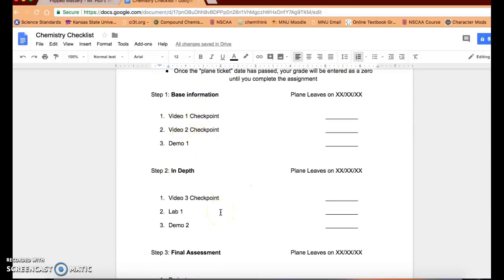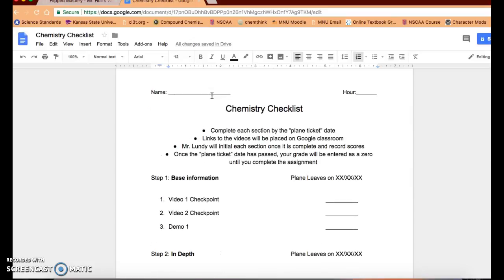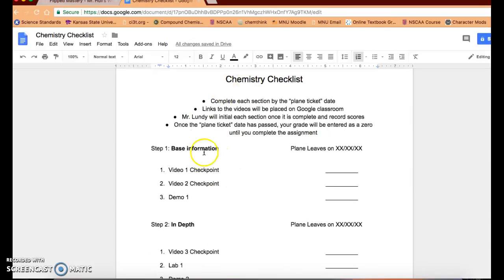So in step 1, the base information, I made this one really general because I wanted to be able to adapt it for all my different chemistry units. But they'll probably have 1 or 2 videos, and after they watch the videos, they will come up and take a quick checkpoint quiz that's about 5 questions long. Once they take that, I will grade it with them. Their score will go in this spot.